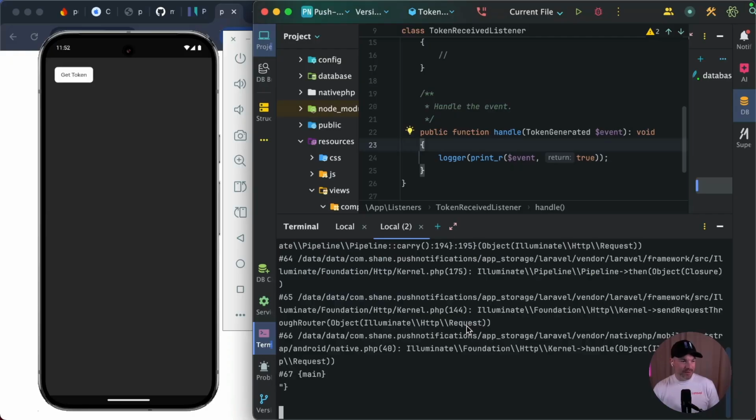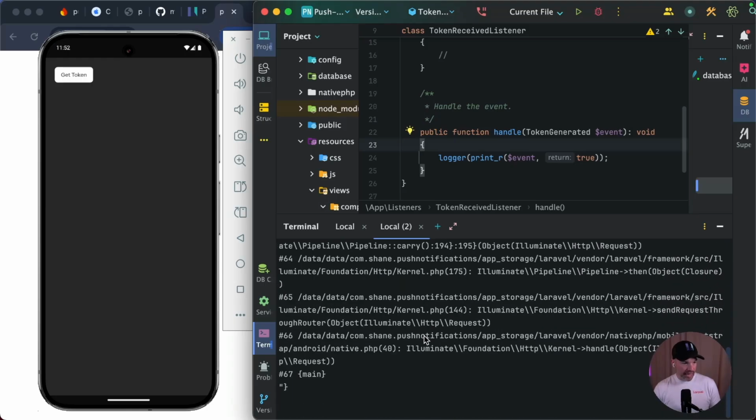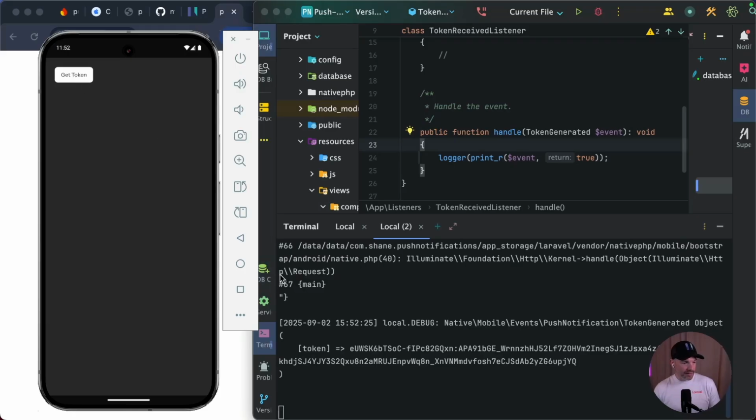But let's go ahead and run this. And there we have it. So these are actual logs that are inside of our device. And if I click get token, we should see down here a new line pop in with that token. And there it is. So that is our token that's on the event.